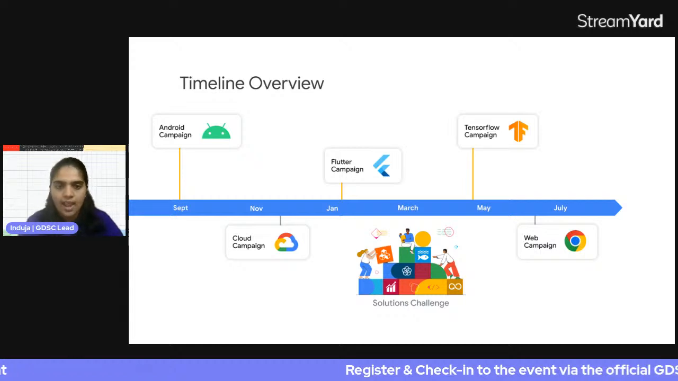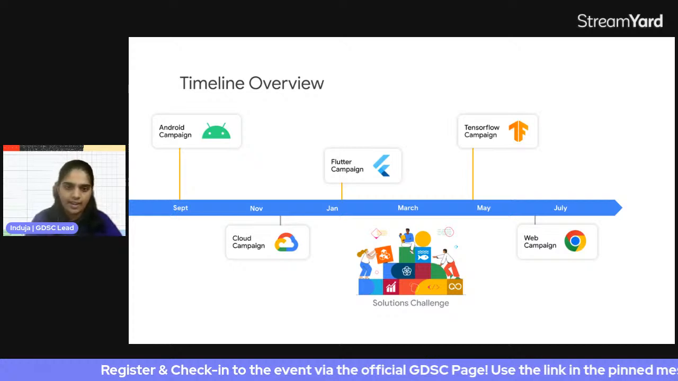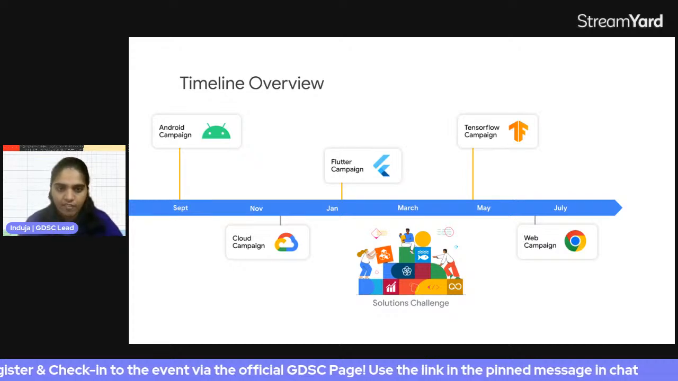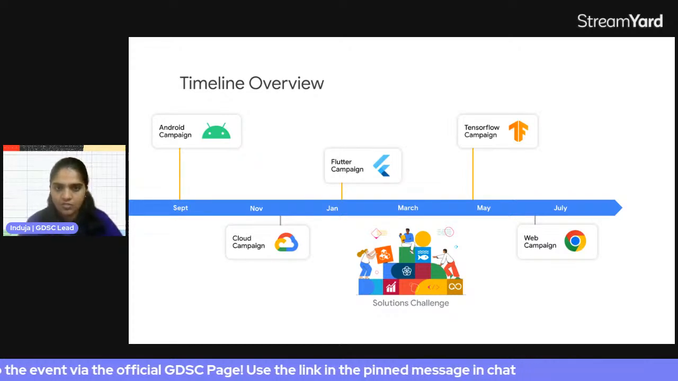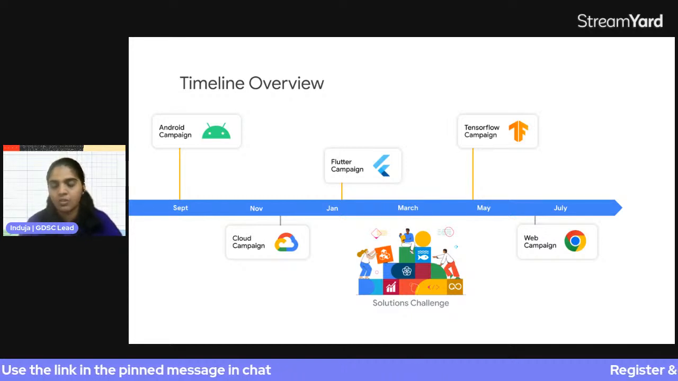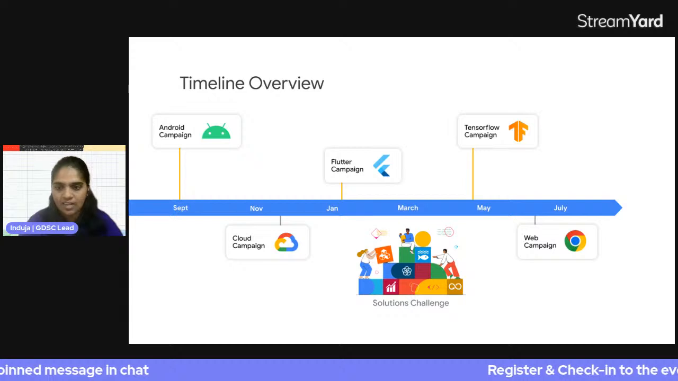You can explore Flutter from the basics till the end. And then in the middle you can see that there is something big, right? Like Solutions Challenge. We have something called Solutions Challenge from February to April, May kind of. Okay, I will tell you what Solutions Challenge is in a moment. We will look at TensorFlow campaign.